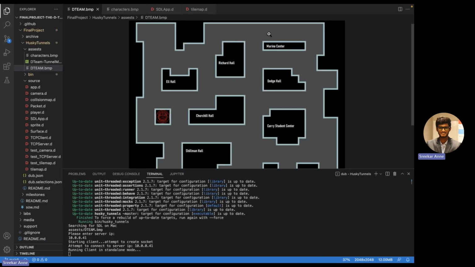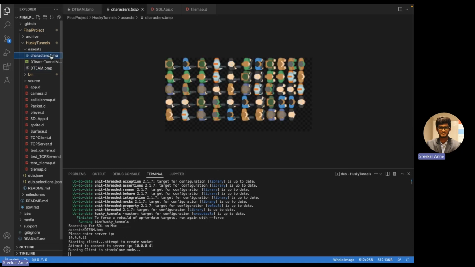We created a tunnel system, not exactly as Northeastern has, but something close to it, where users can join in, move around, communicate with each other and share files. All the assets used here are open source, and our app also supports multiple players, as we have a good number of player sprite sheets here.